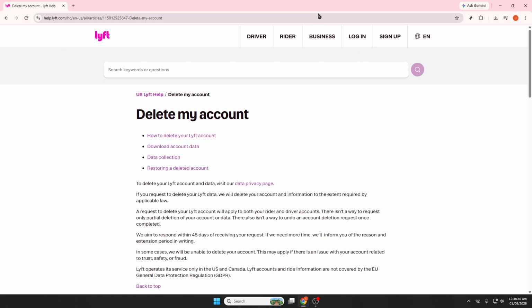If the option doesn't appear right away, try checking both the account settings and privacy sections again, since some menu layouts can vary. It's also a good idea to make sure you've finished anything important in the account before deleting it.